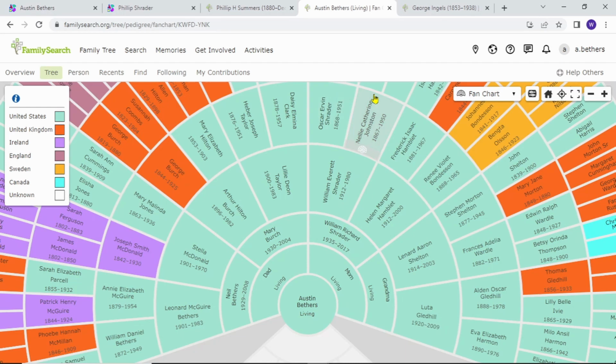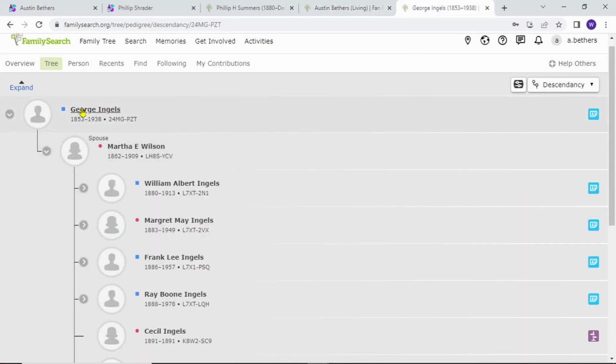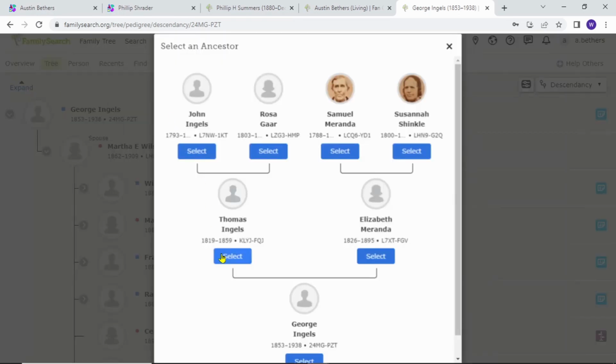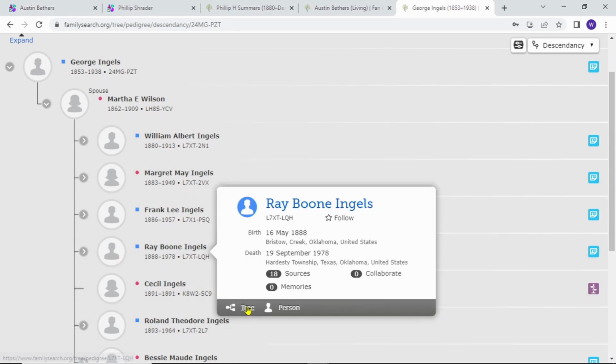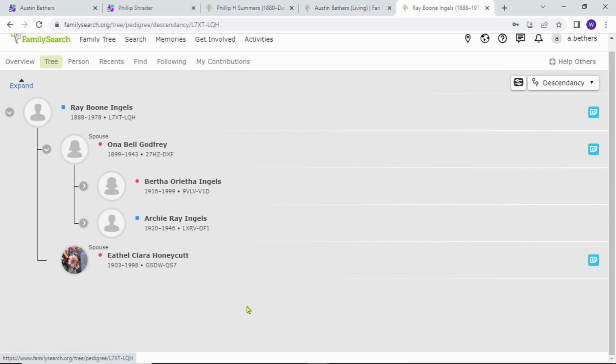When it comes to the descendancy view, if you want to go a generation beyond what they have here, you can click expand, and you could go 1 or 2 generations further back to have that be the primary person. If you want to make one of these other people the primary person, you could just click on them and then click tree, and then they'll become the primary person now for the descendancy view.